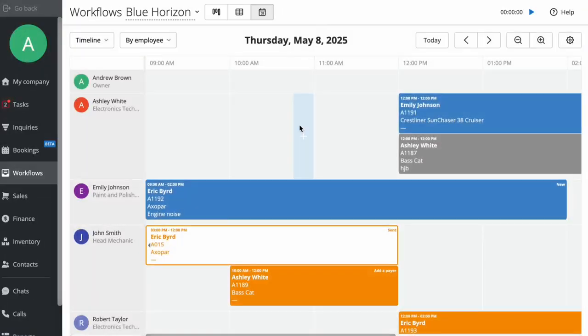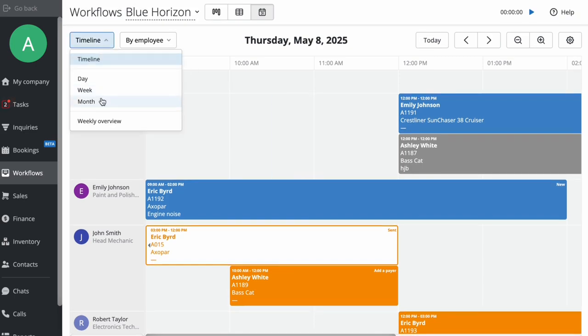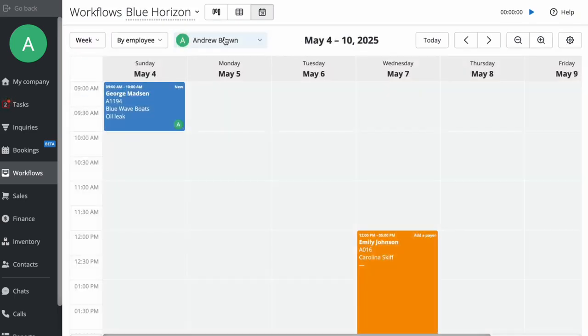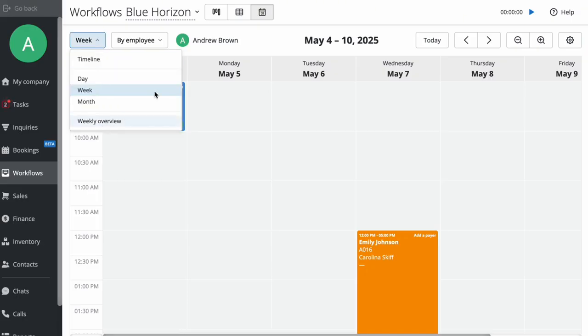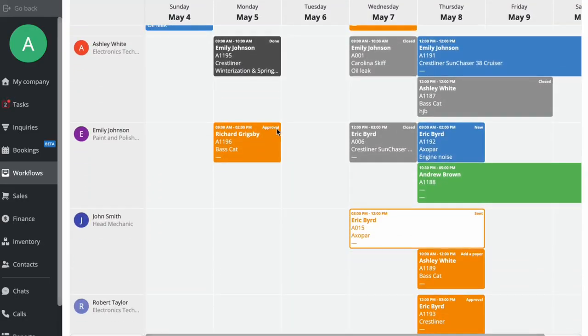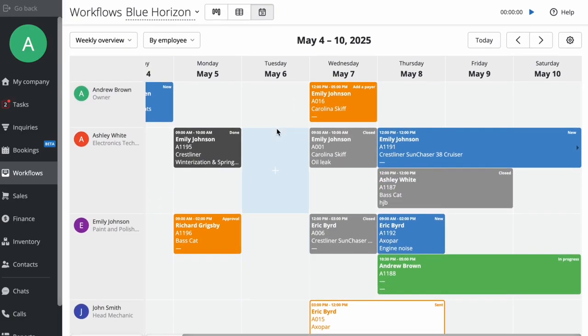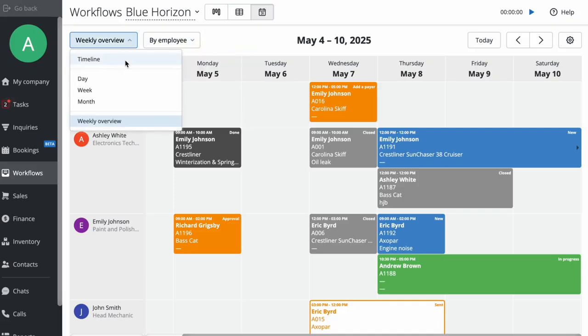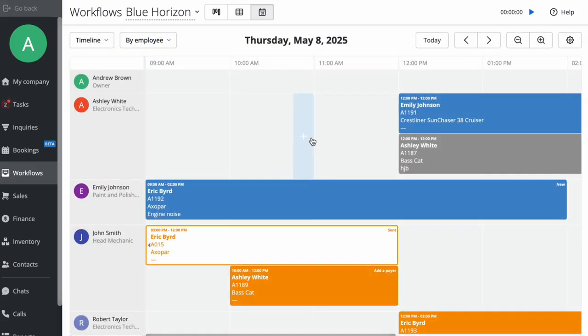If you don't work with estimates, you can create orders directly. Let's plan the regular appointment. To make scheduling easy and keep your crew organized, we recommend using the built-in calendar feature. You can view your schedule by day, week, or month, whichever gives you the best overview for your operations.